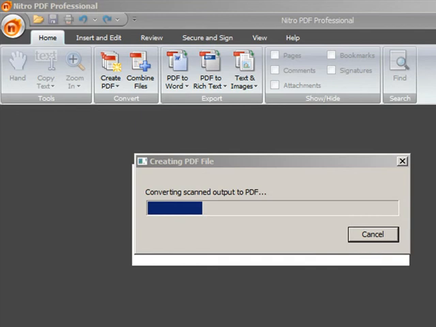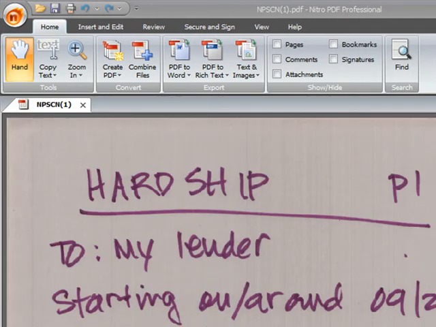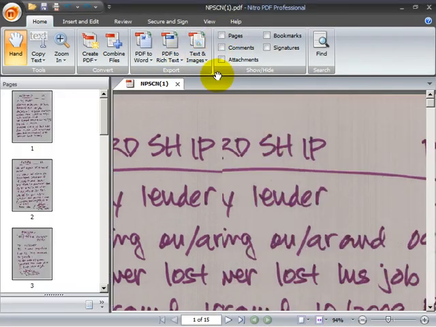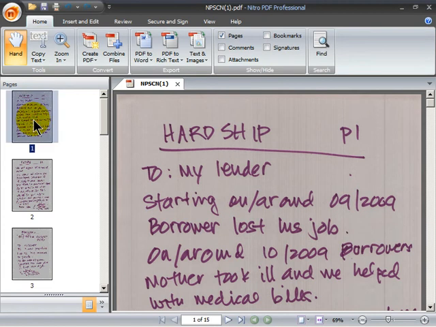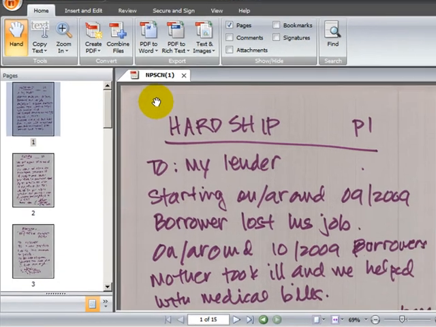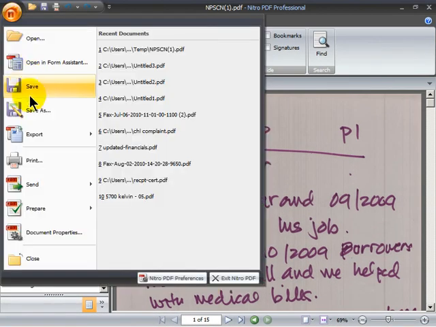Okay, so once this is finished, the next step is to view the contents. And what we like to do is view it by pages, so it gives us the page on the left-hand side. And we can see here that it's a 15-page document.